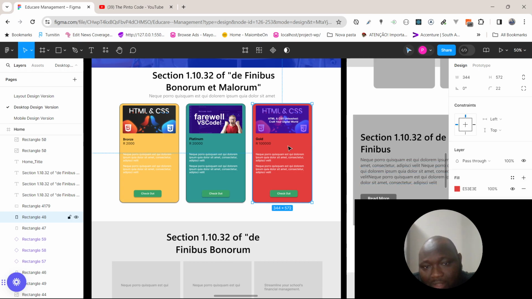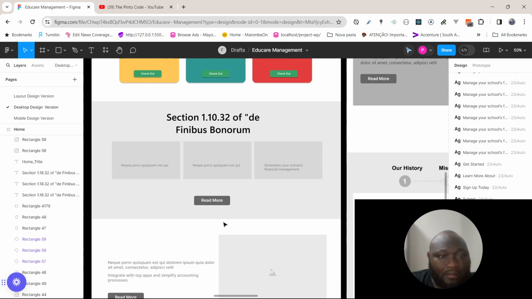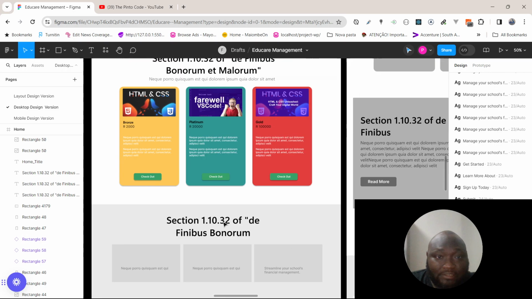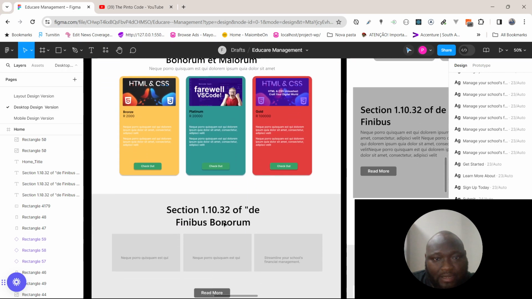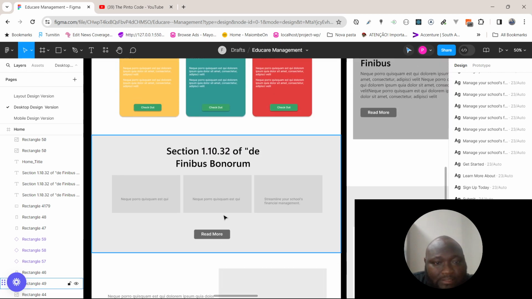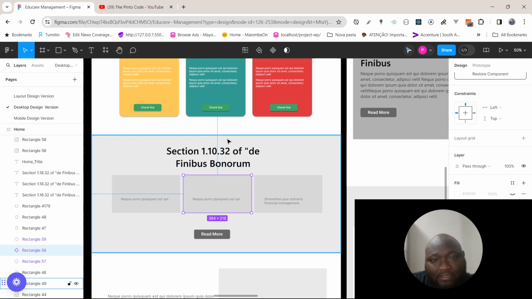Okay, so let me select one first and then remove the stroke. Select another card, remove this black stroke. I don't want to see any stroke within the cards. So now I only have a shadow, which is cool. And then within this section, I believe that it's all good so far. So within this section, I'm going to select also the same colors that I just set up in there.